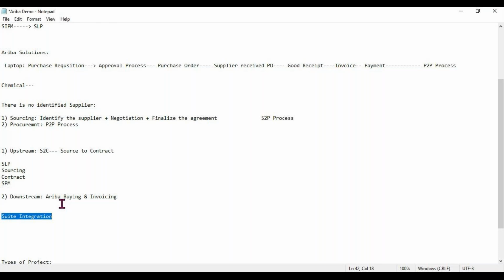Let me add one more thing here. If you see from the licensing perspective, Ariba licenses are basically driven by two parameters. One parameter is based on the transaction value. Whatever transactions you are going to perform, based on that, we have to pay fees to the Ariba company. And the second parameter is based on the user license.